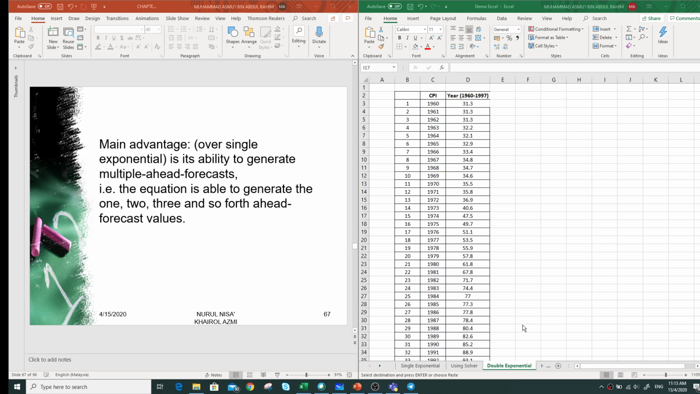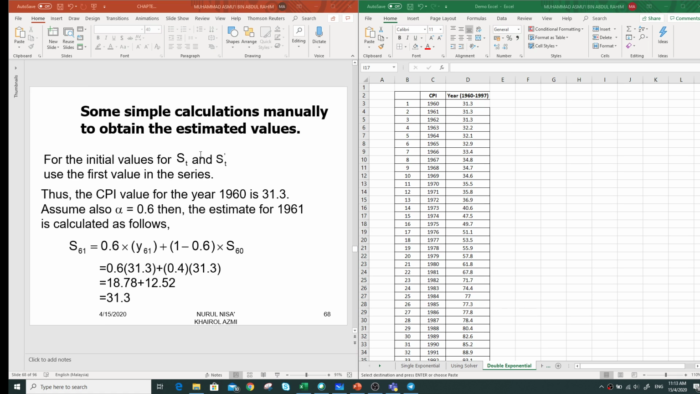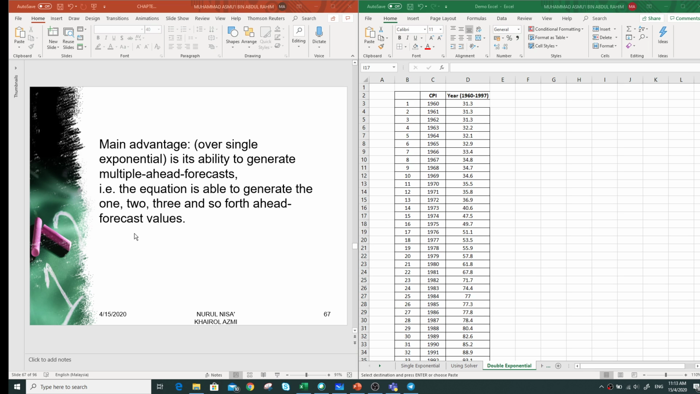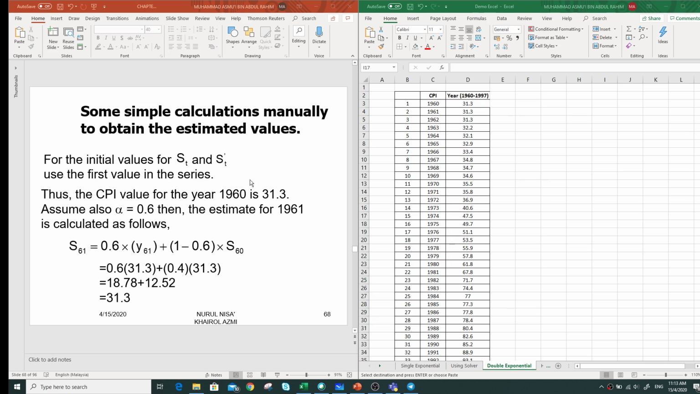So in this video session we will continue discussing about double exponential smoothing technique. Like in my previous video, I already explained what the main advantage of double exponential over single exponential is. The major advantage is that double exponential has the ability to generate multiple ahead forecasts. So let's do some example by using the same data set.